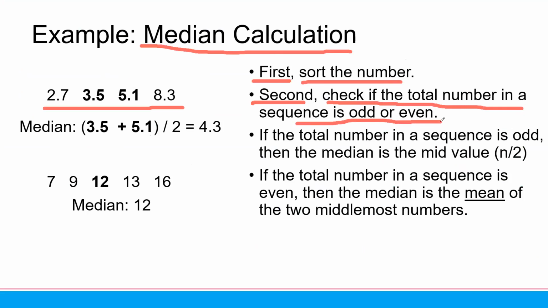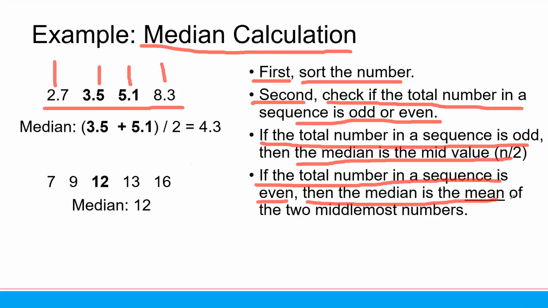If the total number of elements is odd, you can just select the middle value. If the total number in the sequence is odd, then the median is the middle value. But if the total number in the sequence is even, then the median is the mean of the two middlemost numbers.